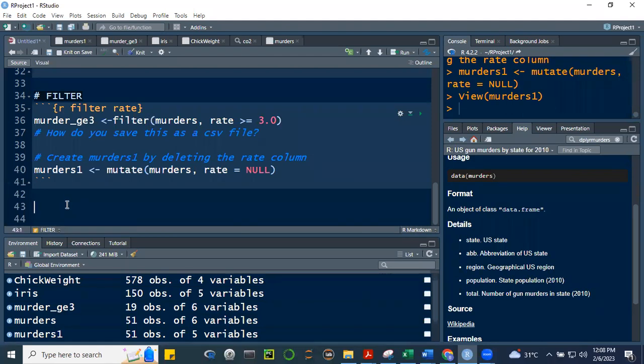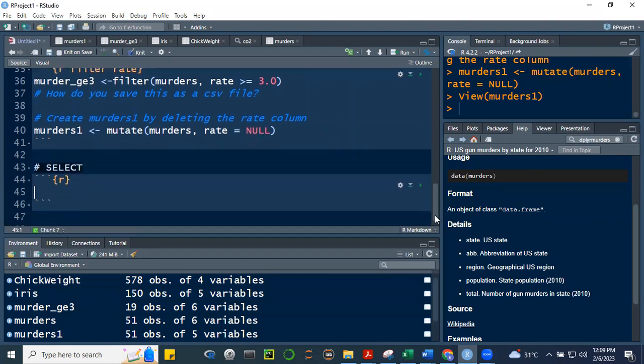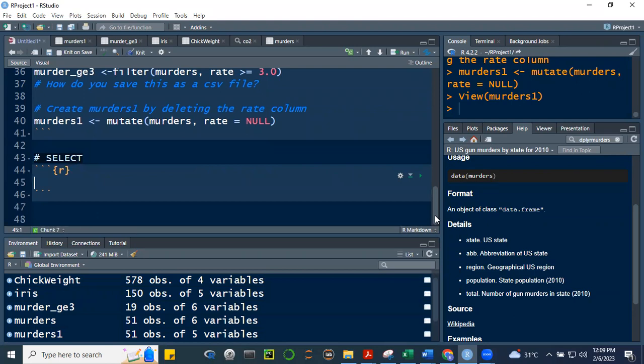Okay. Now we can also make use of the select function to choose particular columns. So let's do that. Here we are going to use a function, select. Select is a function that's used to choose from the different columns. Okay, choose from the different columns.